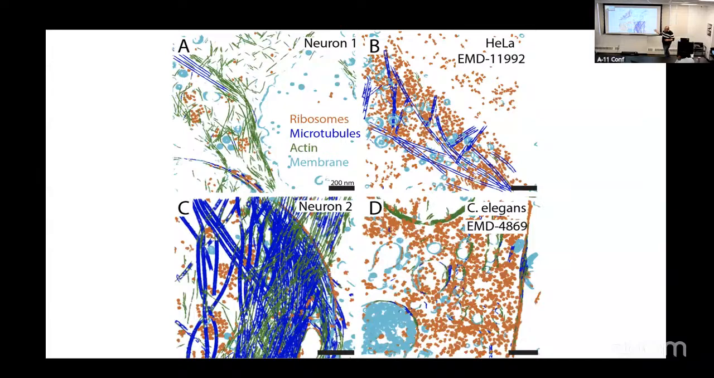And so we tried multi-class networks. This is a single network trained to find 4 different classes: ribosome, microtubules, actin, and membranes. These are 4 different tomograms. These are 2 neuronal tomograms. This is a FIB-milled HeLa cell and some C. elegans embryo that I just took off the internet. But what you can see is like this single network actually does a surprisingly good job. And you never had to do any real work.